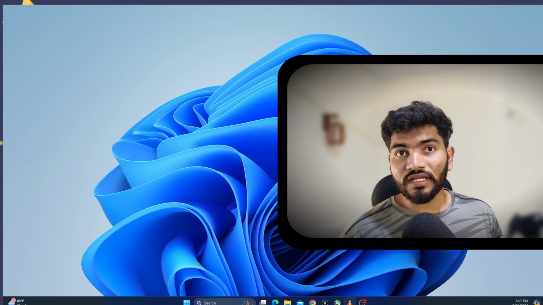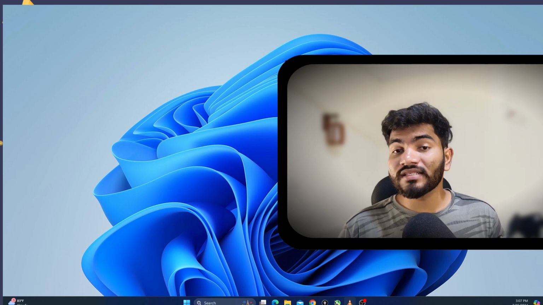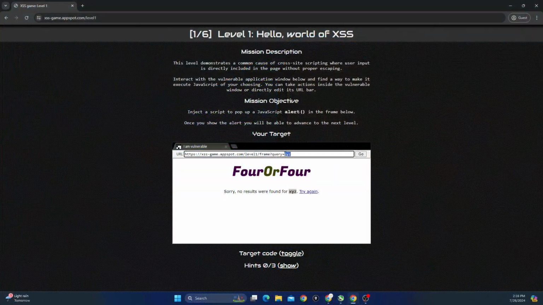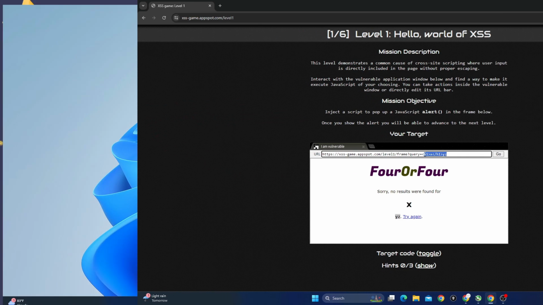So let's do one thing. Here we are trying to execute our malicious code. Let's try to write some HTML code here. In the XYZ, I'll say X is the header, or you can say heading 1, and YZ is just normal text. I'll write this particular code right here and hit enter, and voila, we got X bigger. That means the H1 tag worked.